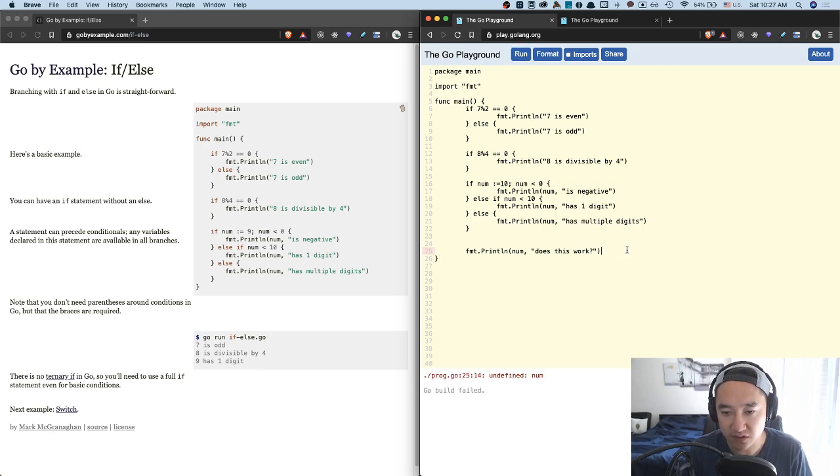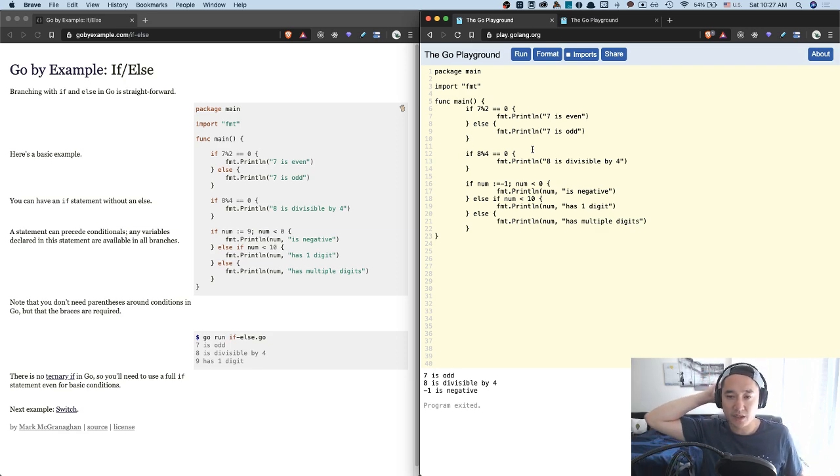Oh well, this fails, so we gotta remove this bad boy. This is pretty cool, because during the build time, we don't have to worry about that. So go like that. 10 has multiple digits, and then maybe negative 1. 1 is negative. Alright, cool. So it looks like you could do if-else conditional statements here as well. Not bad. Not bad at all.